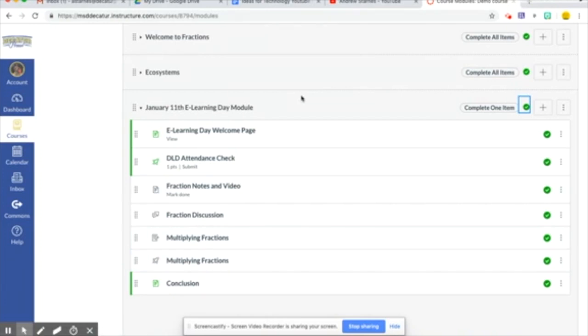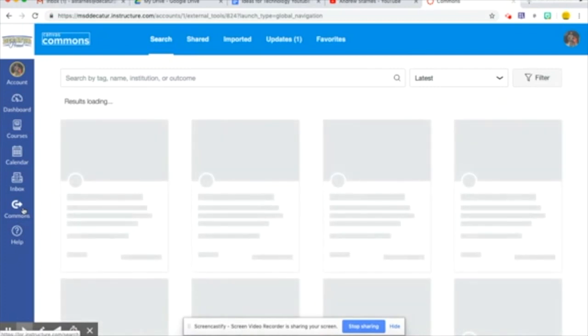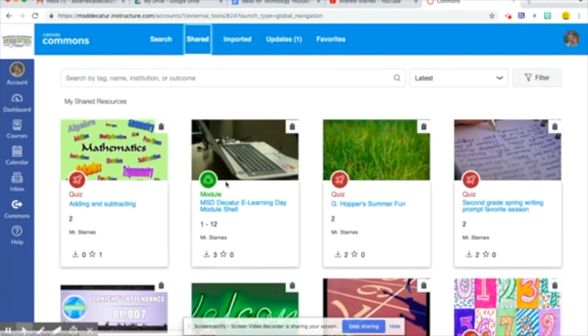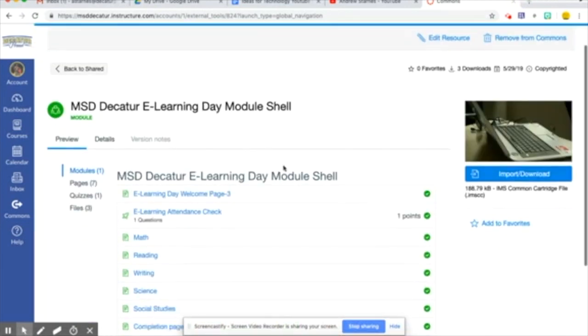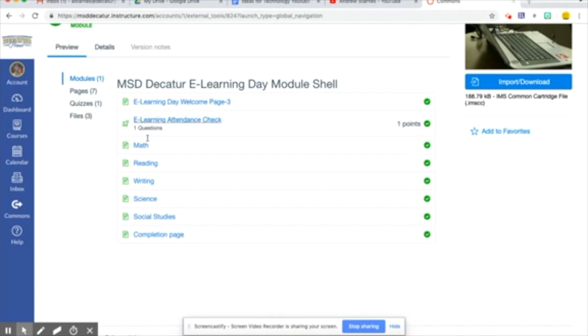But if you do not want to take the time to build out a module, you can always go into the Commons and look for MSD Decatur eLearning Day module shell. You get a preview. It's a shell that's already been done for you with a welcome page, an attendance check, some empty pages, and then a completion page. Once you import that into your course, you can edit it as much as you want. If you don't teach certain subjects, you can get rid of them, change the title, and put your own stuff in. But the welcome page, the attendance check and the completion page are already there.